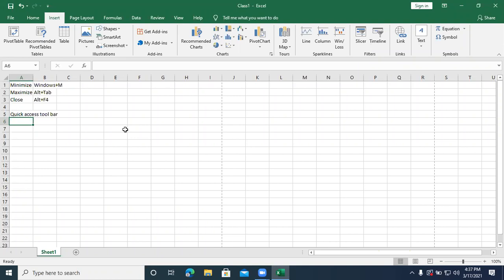The Windows button is just your start button, between Control and Alt before your space bar. So the Windows button is your start button, which is between the Control and Alt key before the space bar.